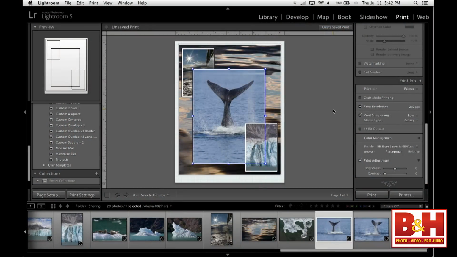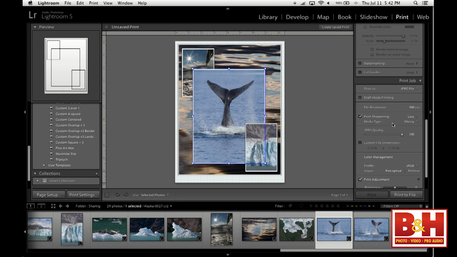Or perhaps even better, or at least interesting, in addition to being able to print our images from the print module, that's sort of obvious, we can also print to a JPEG. And so whatever layout we might choose, now obviously for a JPEG, in this case I've made sort of a mess of this page, but we'll pretend like it's nice. I can print to, instead of the printer, I can choose JPEG file. I can set the quality setting, I can set sharpening if I'd like, I can set the resolution, etc.